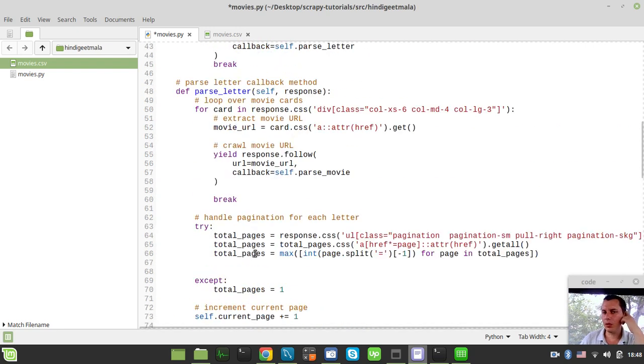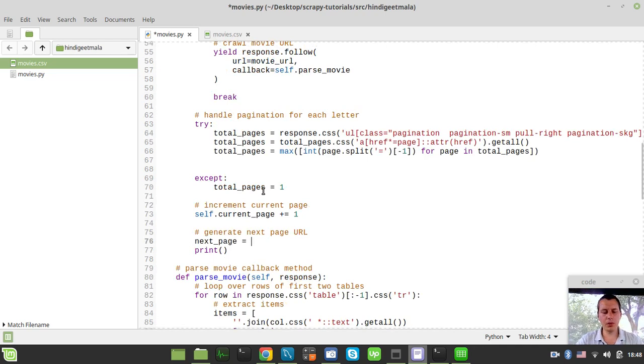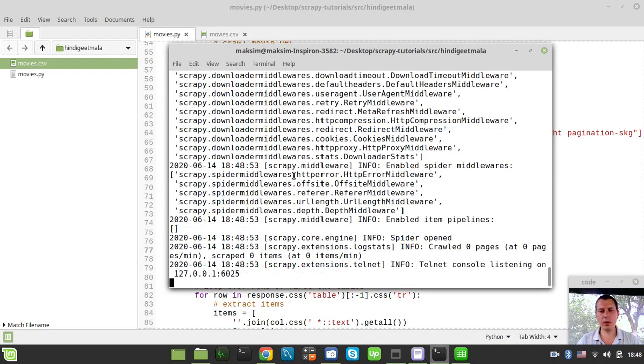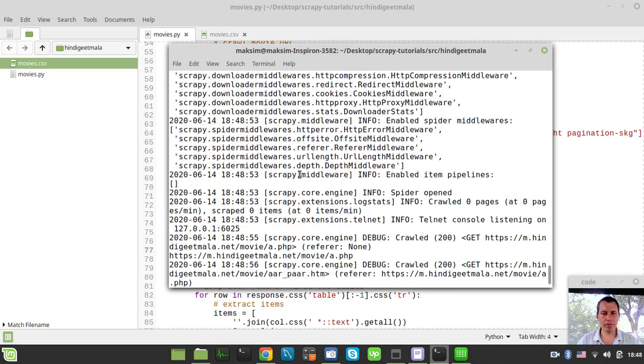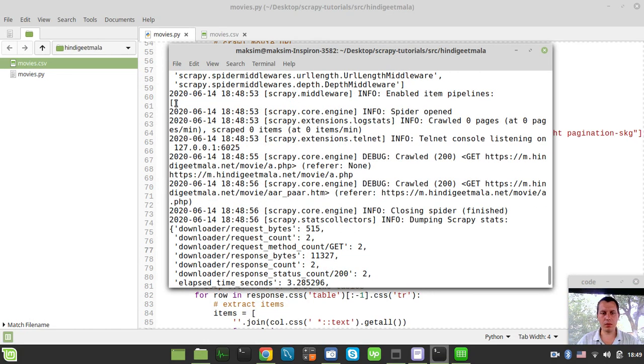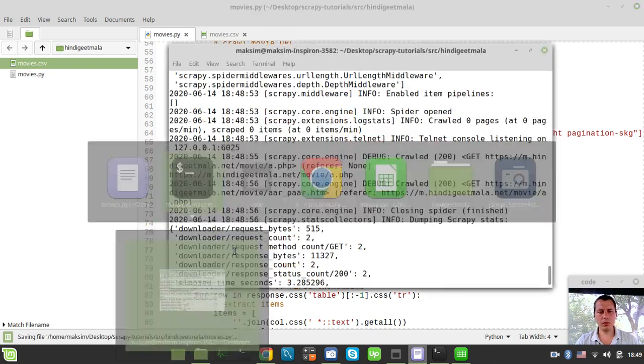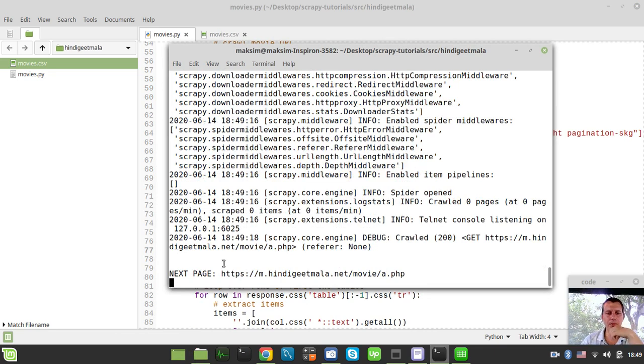Actually, can we make use of response.url? If it already does contain this sort of stuff, then we can split this by the question mark and use the very first element. Let's have a look if next page is about to be generated. I'm sorry for this MySQL Workbench being opened accidentally. Hold on a sec, where is our next page? Okay, here is the next page, perfect.